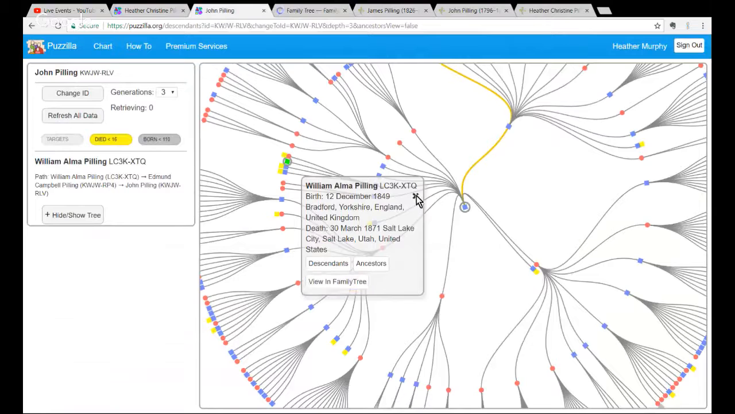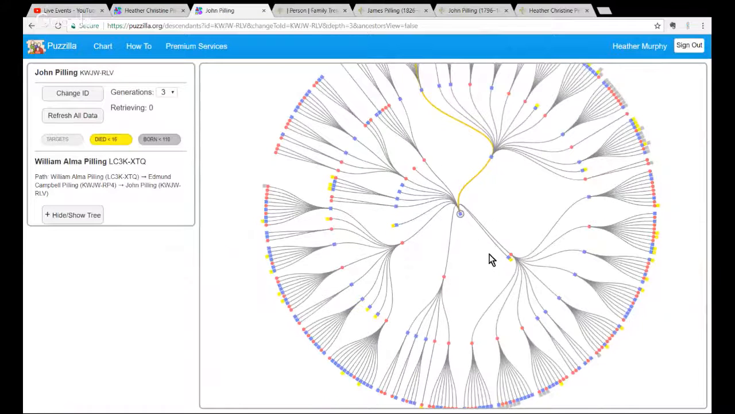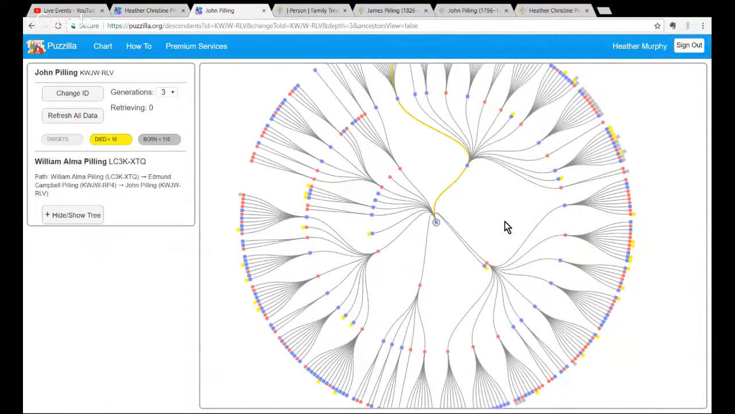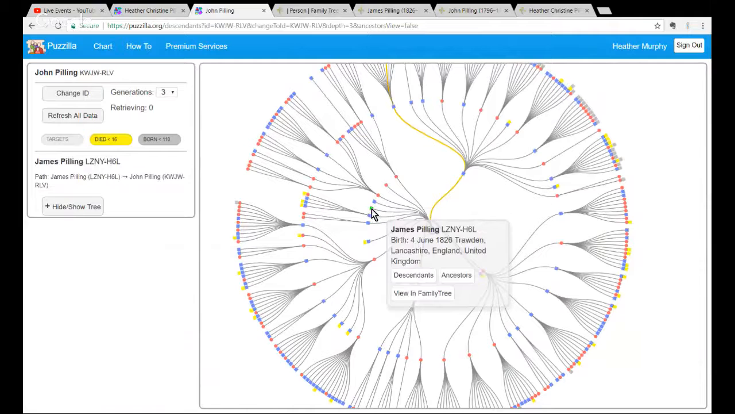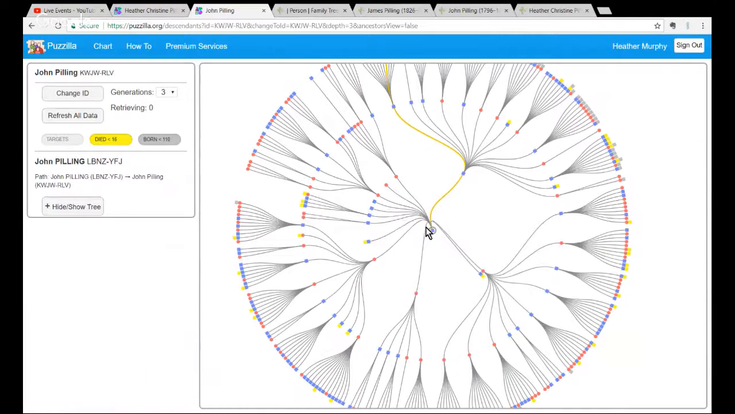And so Pazilla is just a really good visual way to see the descendants of your ancestors and to see what individuals might need more research so that you can go from someone's children to their grandchildren and great-grandchildren and make sure that that is as complete as possible.